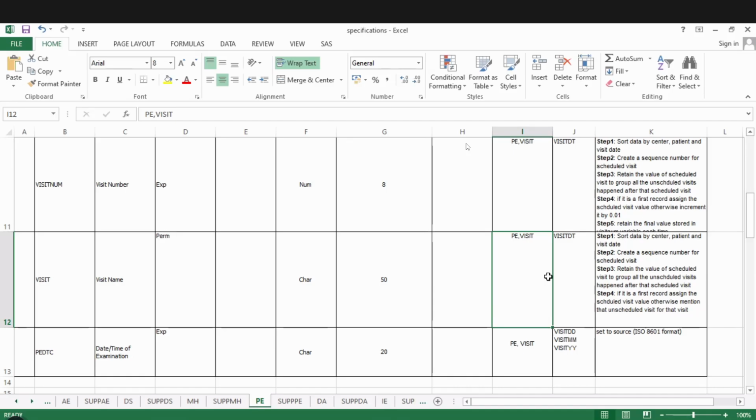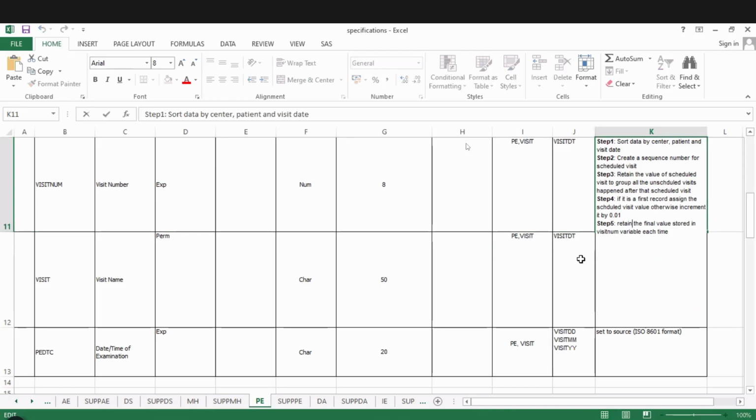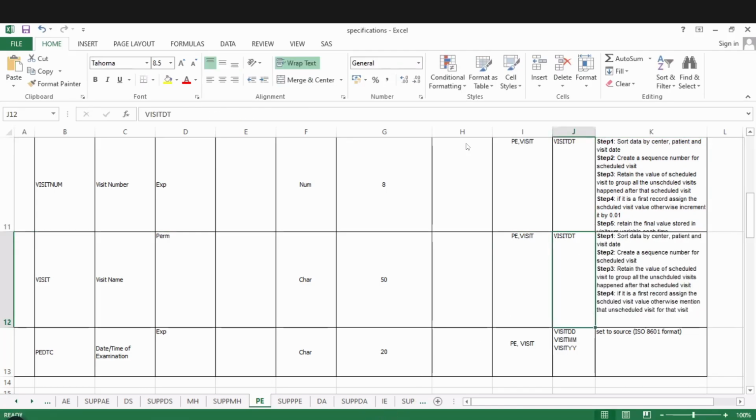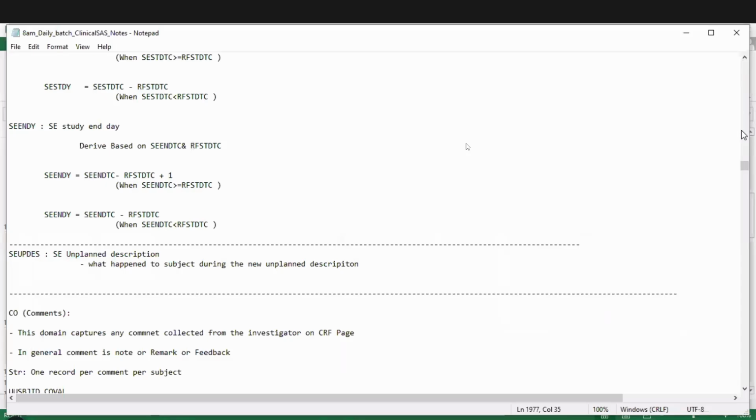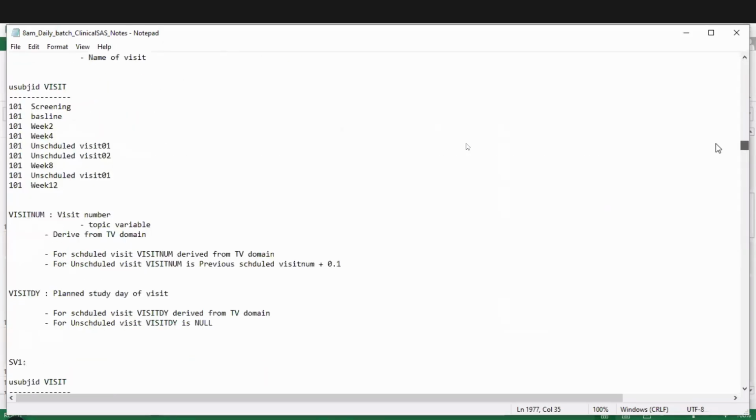Generally, this was prepared from the SV domain. What are the steps? Read the step. Visit number, what are they doing? Sort the data set, create a sequence number, retain the scheduled visit groups for all the unscheduled visits after the scheduled visits. If it is the first record, assign the scheduled visit, otherwise increment the value. Retain the final value and store it in the visit variable. Same for the visit also. I could have mentioned the same thing in the subject visit domain.